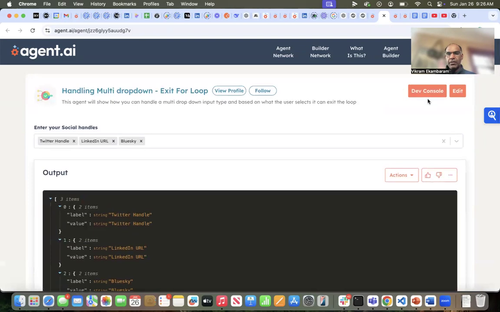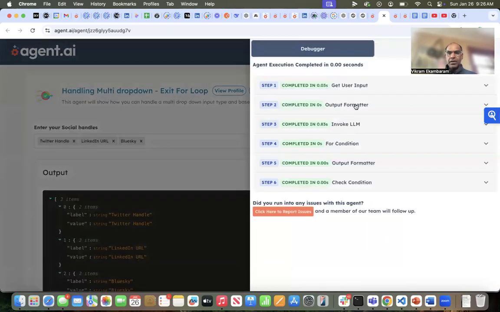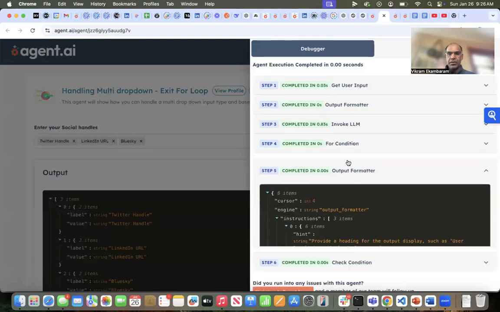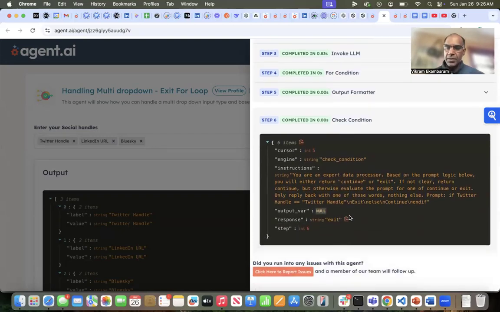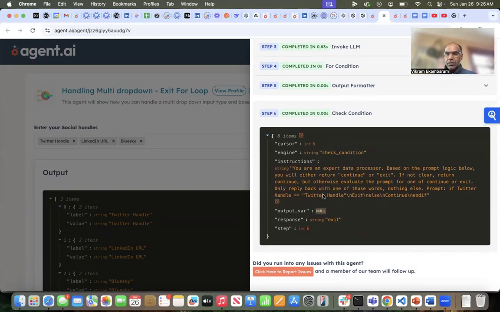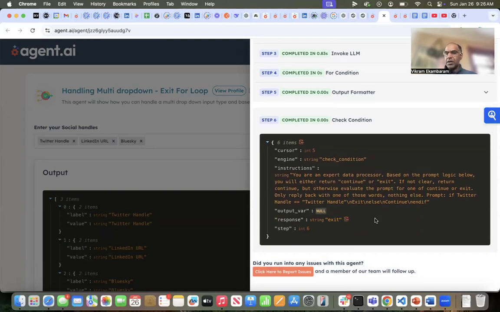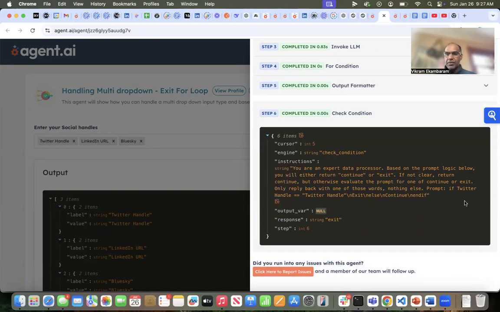And so if you look at what's happening in the dev console, I get the user output, the output is formatted, I'm putting it into the list, the for loop goes through the first thing, this is where it's printing it out. The check condition is what is running. So what happens is Agent AI is taking my if condition that I have in that exit loop action, and it converts it into an instruction that's passed to the LLM, where it basically says, based on the prompt logic below, you will either choose to continue or exit. And the prompt I'm sending is: if Twitter handle is equal to Twitter handle, exit, else continue.